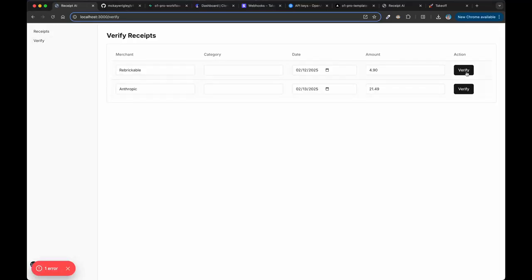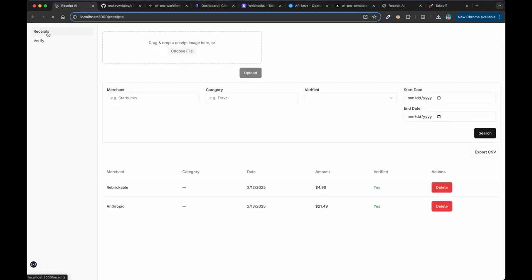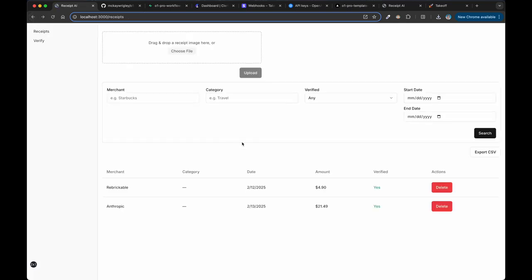So we could go into verify. I could go verify these 2 receipts that I just added to test this particular instance. You can see these are verified, which is great. Theoretically, we should be able to search Rebrickable here. Search. So it looks like our search is broken, so this is something we'd want to iterate on in Cursor or O1 Pro. We'll talk in just a sec about the review prompt and next steps and where to go from here. But yeah, this is pretty sweet.